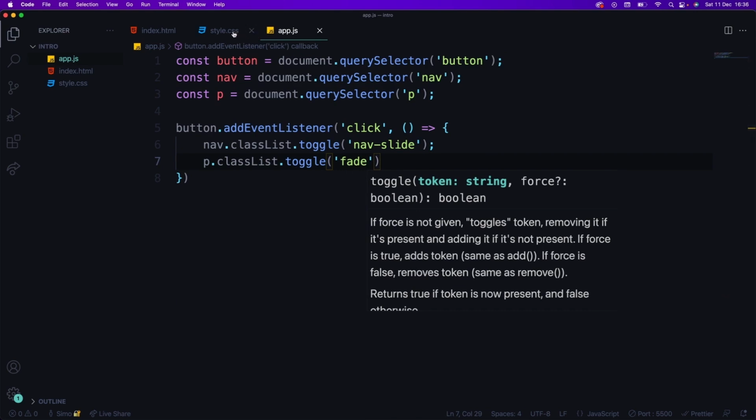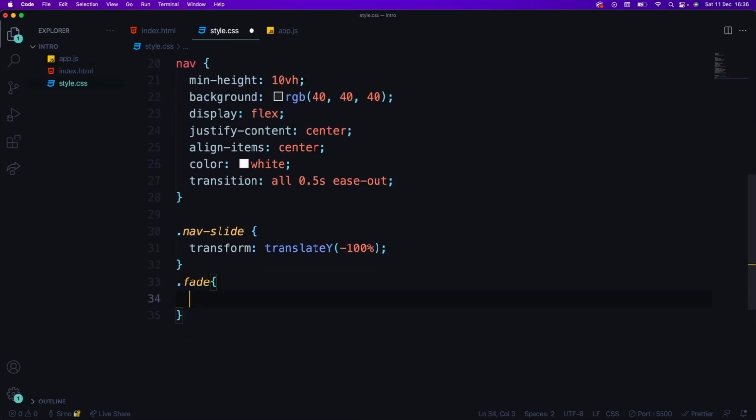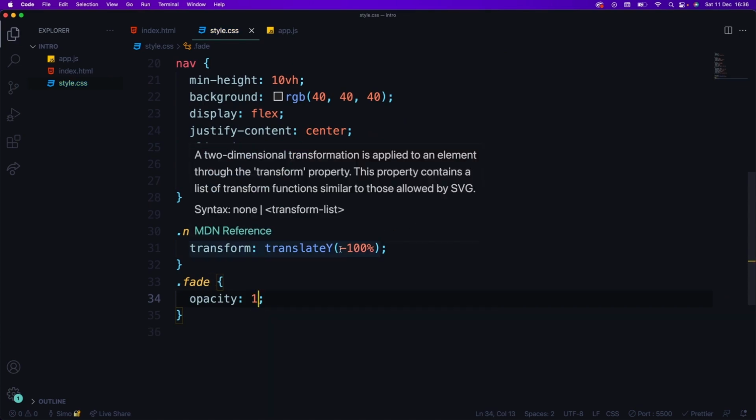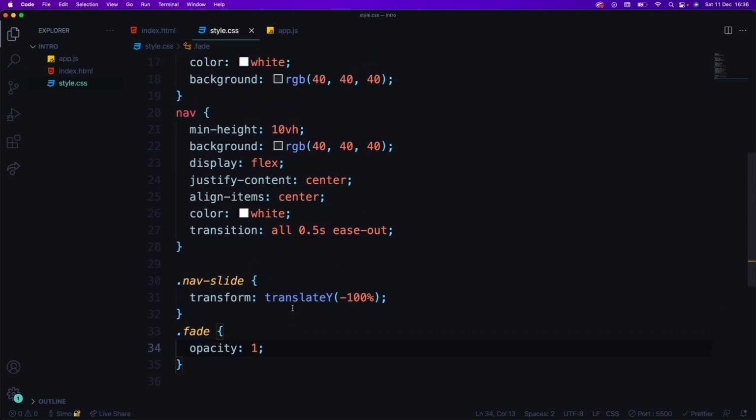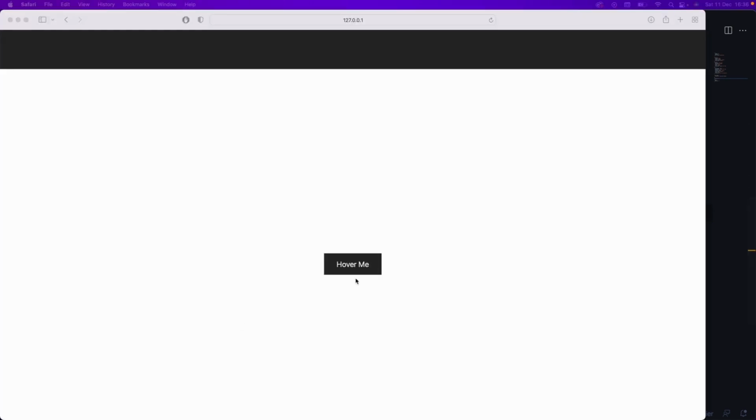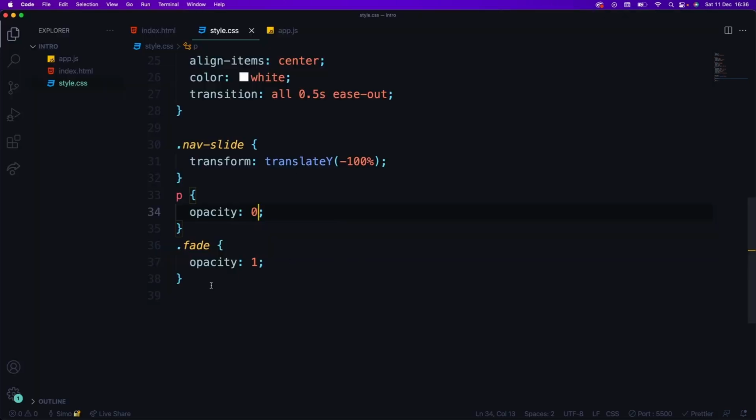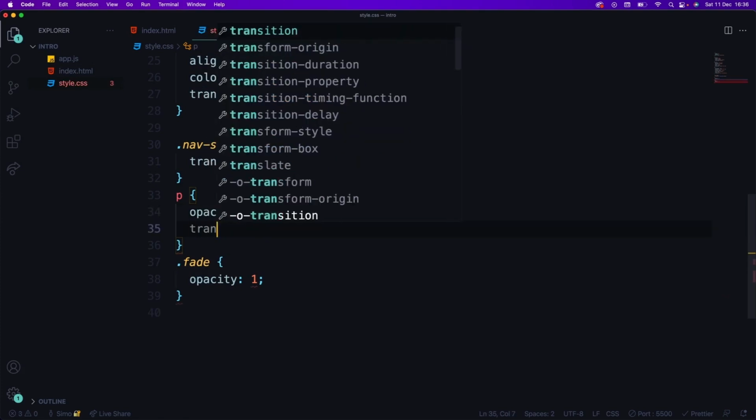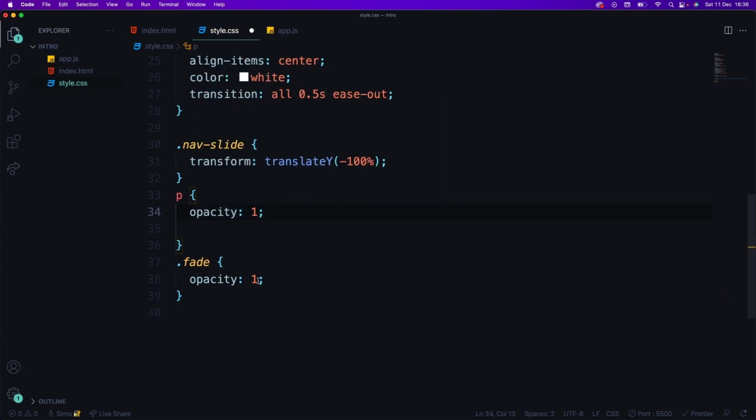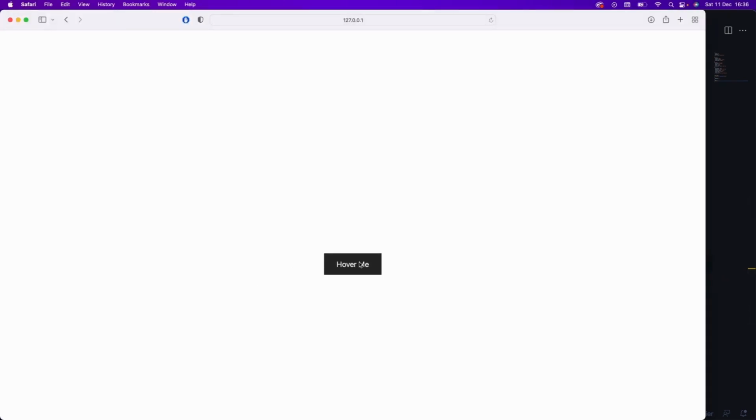Okay. So let me go here. I'll make the fade and I'll just add an opacity to 1 like that. And it goes from 0. So let me do P from opacity 0 to opacity 1, right? So when I click it, it's actually the other way. I keep messing up, so it's from 1 to 0, right? Hit save, let's see. So when we click it, it fades in. When we click it, it fades out.